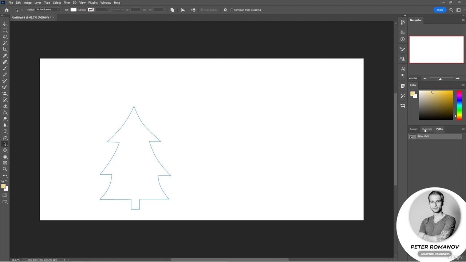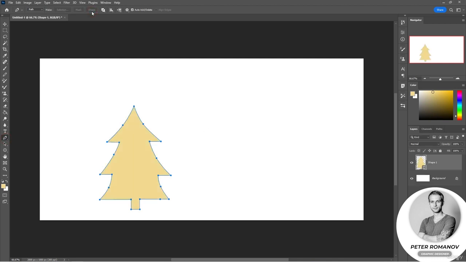Let's now go to the layers palette and select our Christmas tree using the arrow tool. Let's go to the pen tool and look at the top menu. Let's choose the shape option. Click and look, I have a new layer with a shape. That is, our Christmas tree has turned into a shape.